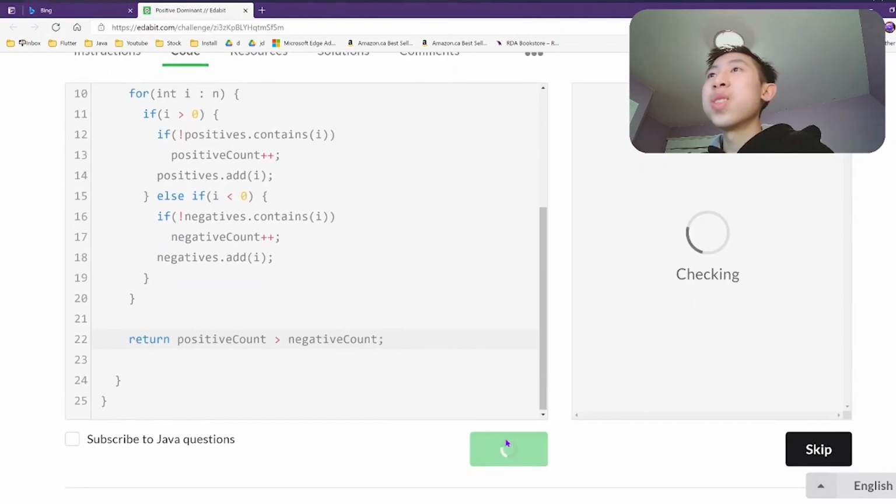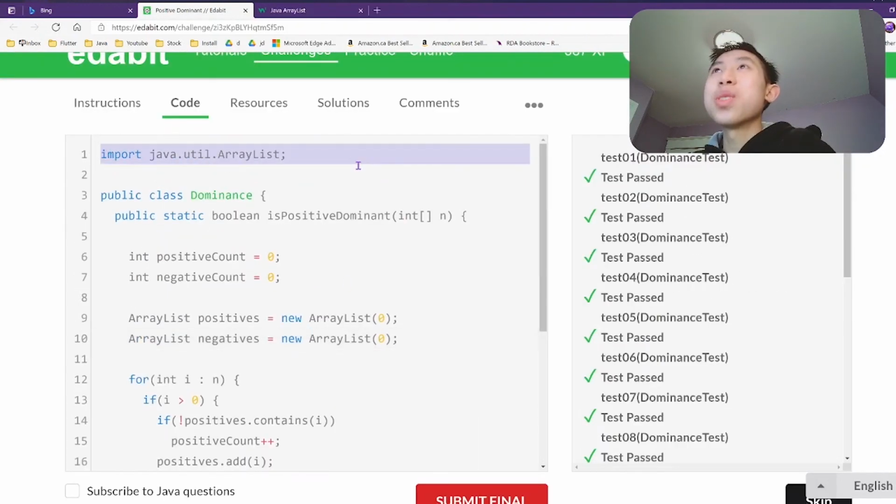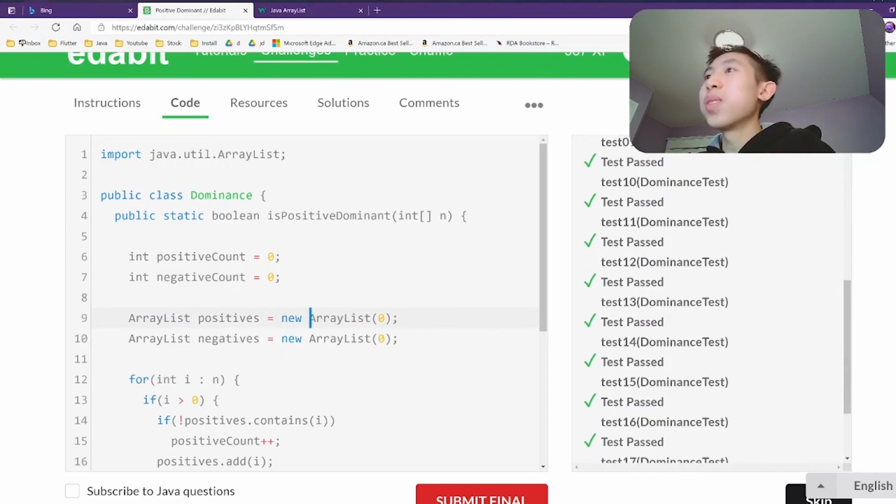But now we're going to run the code. We need to add the import statement, which is for ArrayList, and add a space as before. So I added a space. Now we're going to submit the code.